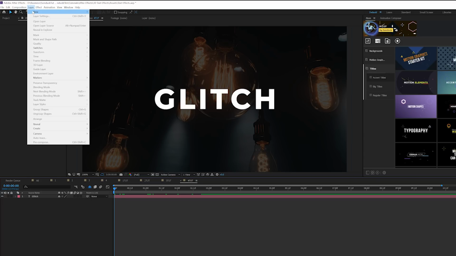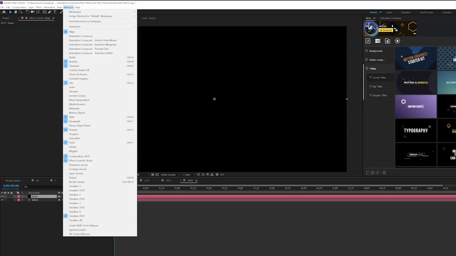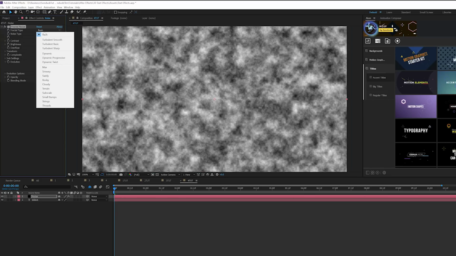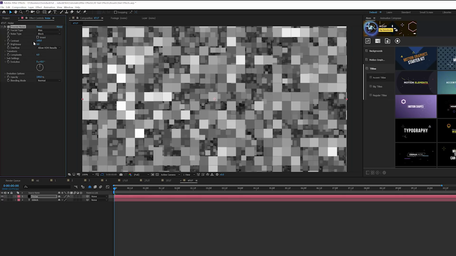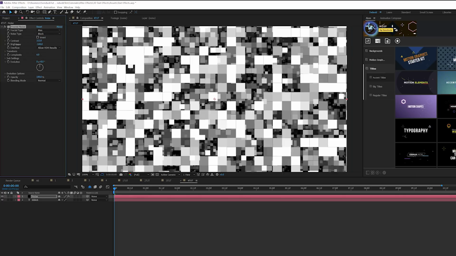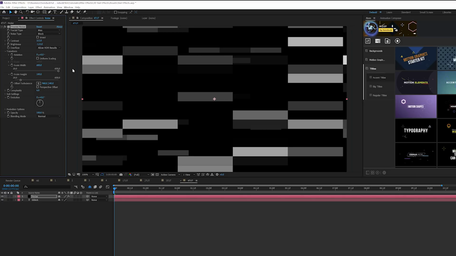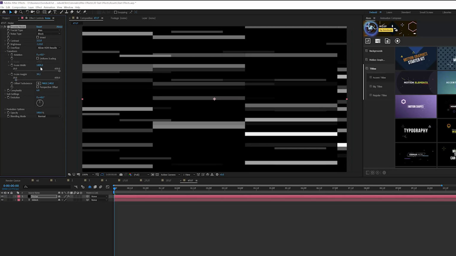We'll go to layer, new solid, and I'll just call it noise. We'll go to effect, noise and grain, and we'll grab fractal noise. We'll set the fractal type from basic to max. We'll set the noise type from soft linear to block, and then what we'll do is increase the contrast and lower the brightness. Awesome. And then we'll open the transform tab, uncheck uniform scaling. We increase the scale width, just like that. We can lower the height, that's cool.